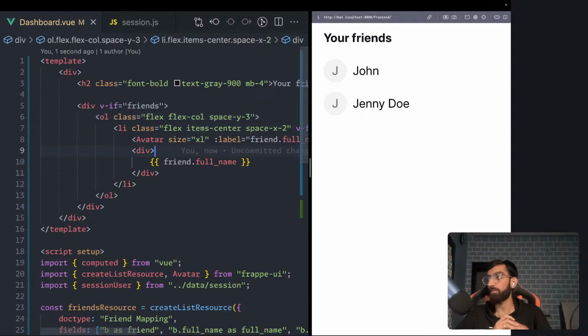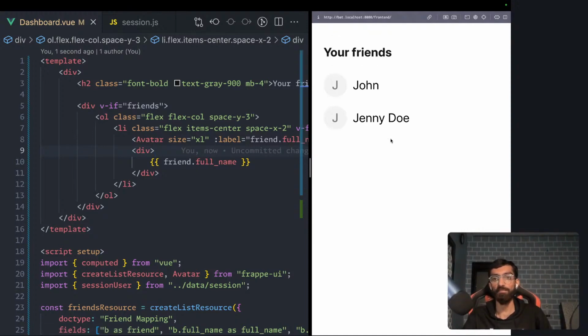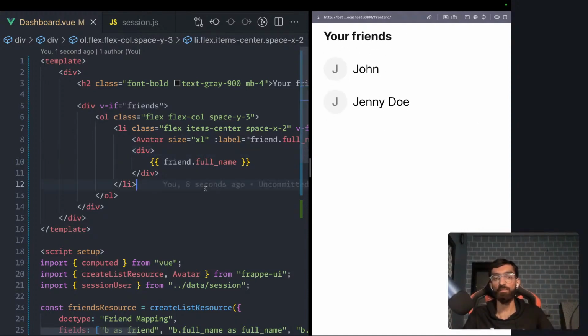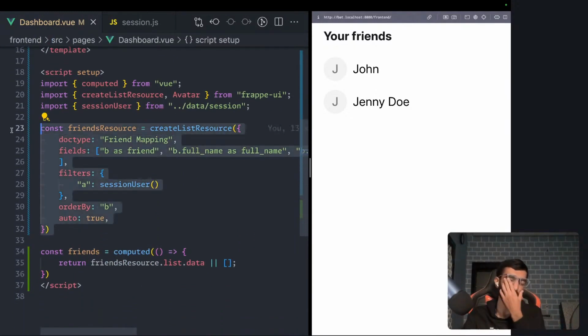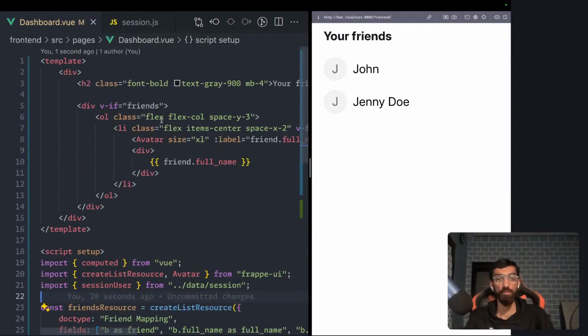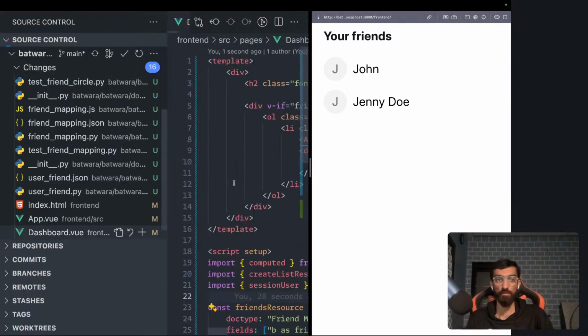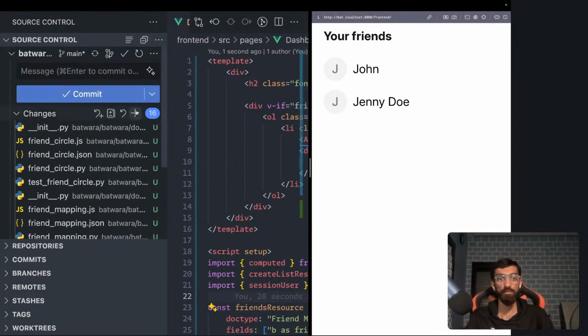Fine. Enough time spent getting their friends here. But now since we have the friends, if this resource is being used in a lot of places, then we can move it up the tree and load it with the session data and store it in a global cache. But that's for later. For now, I'll commit and then take a break.